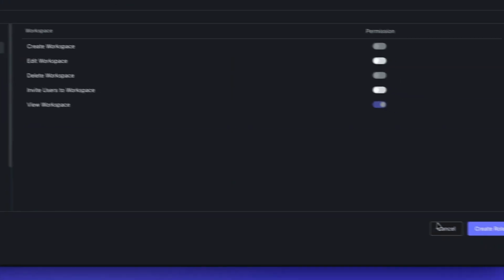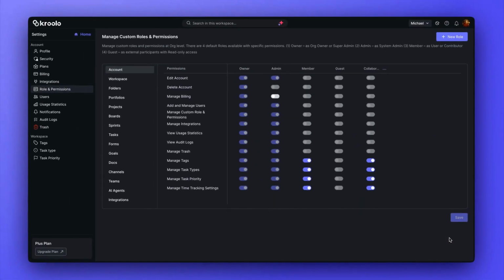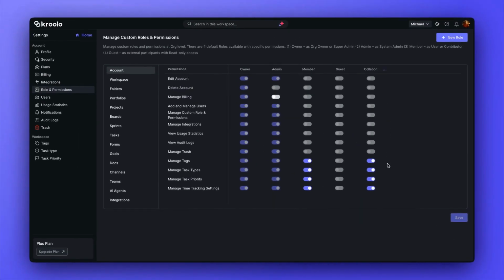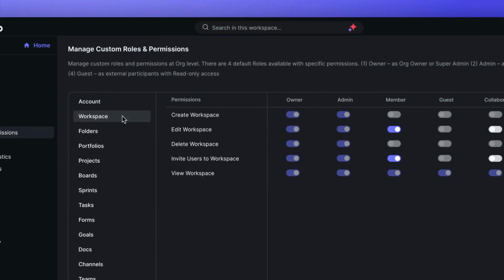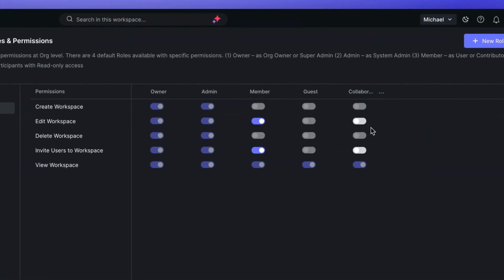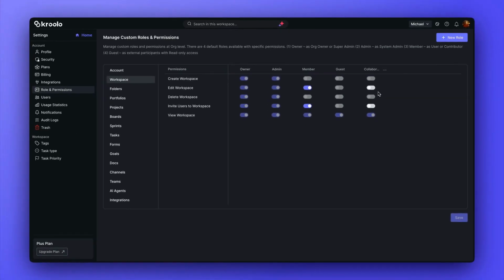Once you're done, click on Create Role. Our new role is successfully created. You can now go to specific sections anytime to enable or disable permissions. That's how you can create custom roles and manage permissions.